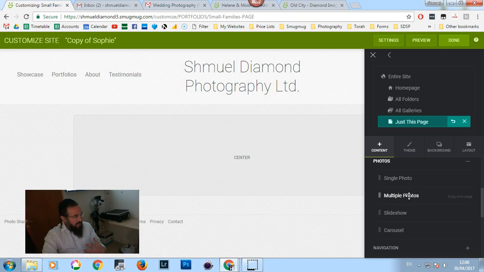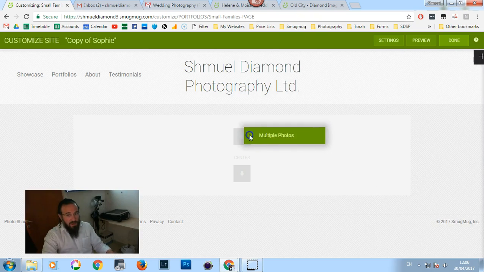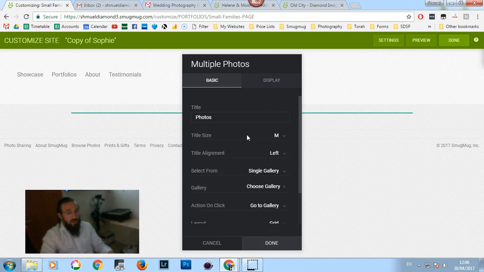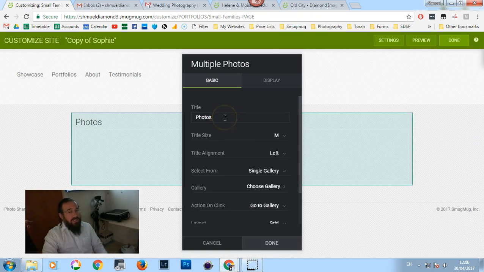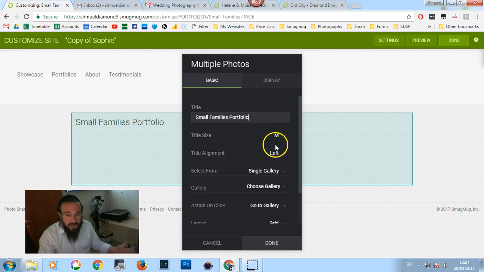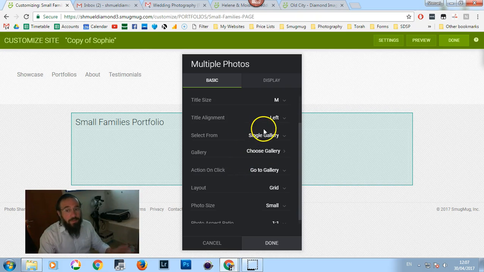Now, for my portfolio, I'm going to use multiple photos. Again, I'm showing you how I did my website. You can do yours as you wish, obviously. So I'm going to drop my multiple photos in. Now, what's it saying here? It's saying photos. What page is this? I can see the name of the page by Small Families. So I'm going to change this to Small Families Portfolio. Okay, what do I want my font to be? Fine, text alignment.